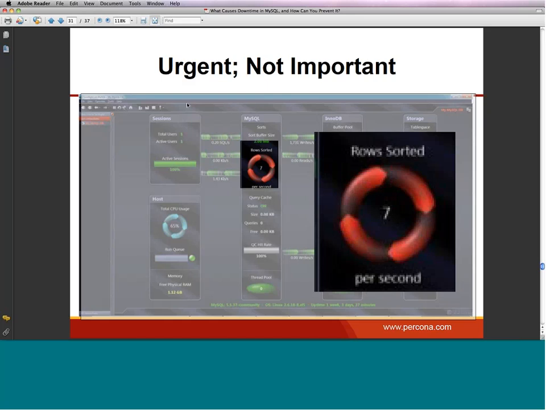Quest has decided that 7 rows sorted per second is bad, i.e. go do something. It doesn't say anything about the overall system health, how your app is doing, how your business is doing, but go run and do something.